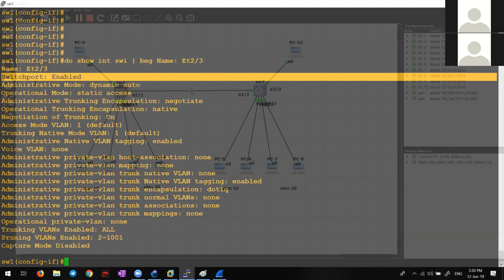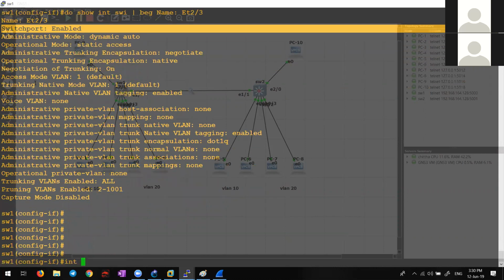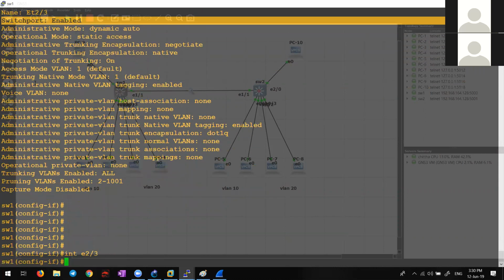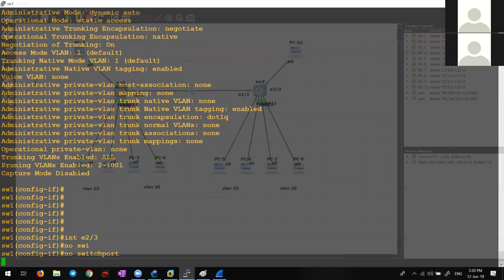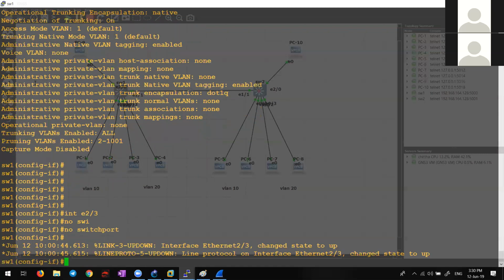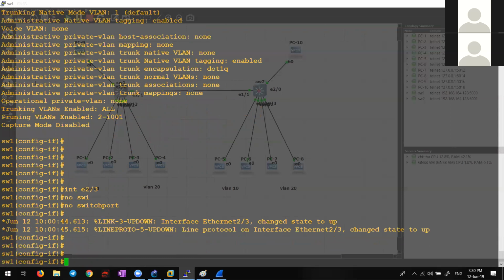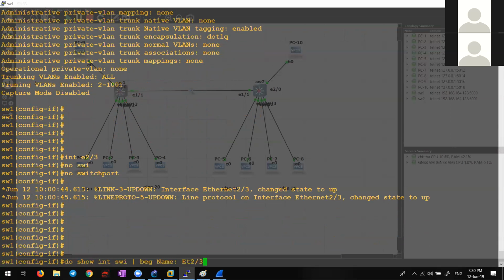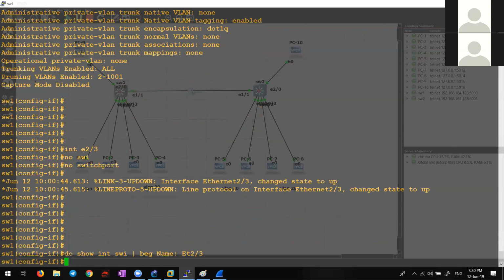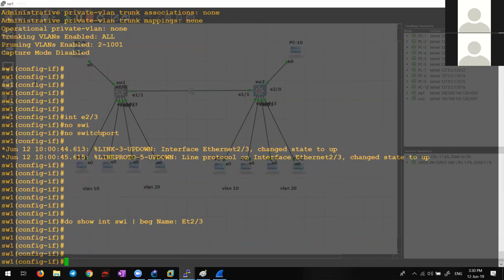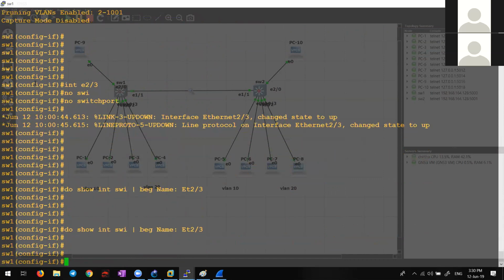Let's see that. I am already under that interface. Interface E2/3, no switchport. Done. It becomes a layer 3 port. Change it to up. Now if I go again and check begin 2/3, nothing is there. In that output there is nothing. Earlier it showed the full details. Correct. Now is it showing anything?